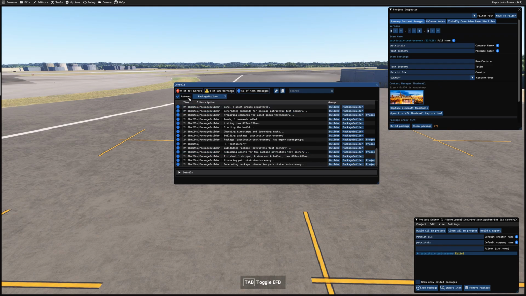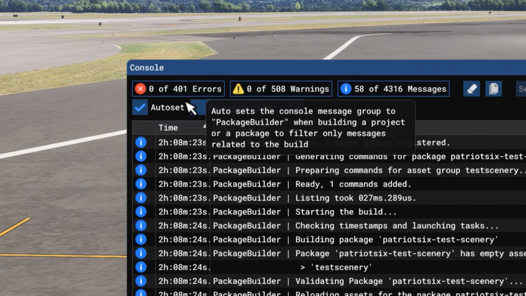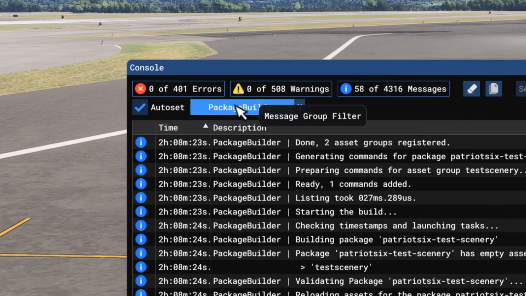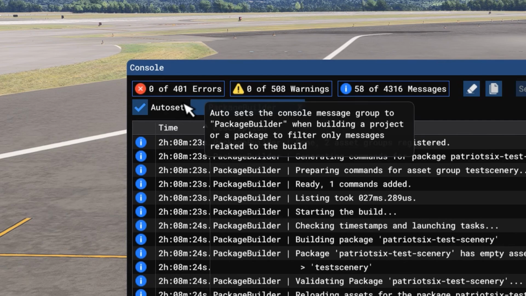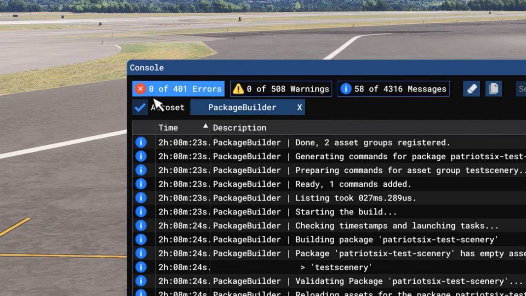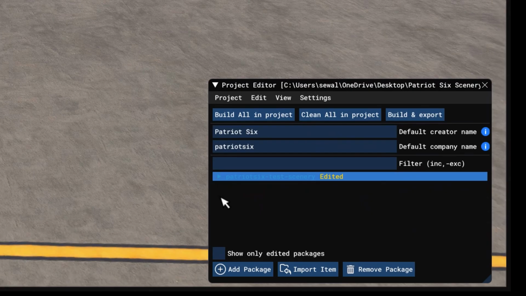The package is built, and if you look up on the console here, you have errors that are inherent to the SDK. At this particular time, there's 401 errors, but I have not generated any errors. 0 of 401, so I'm good to go. And now I'm going to tick on the project.